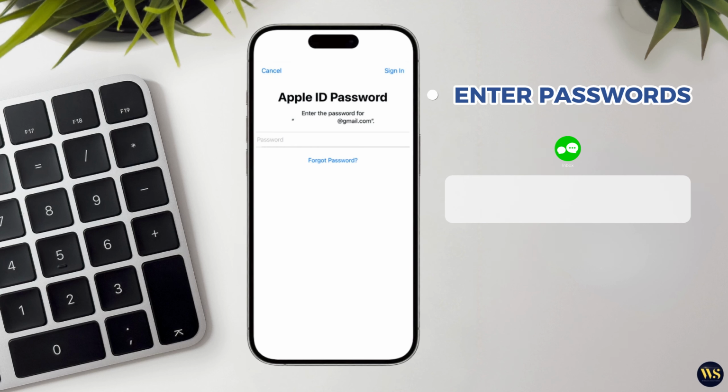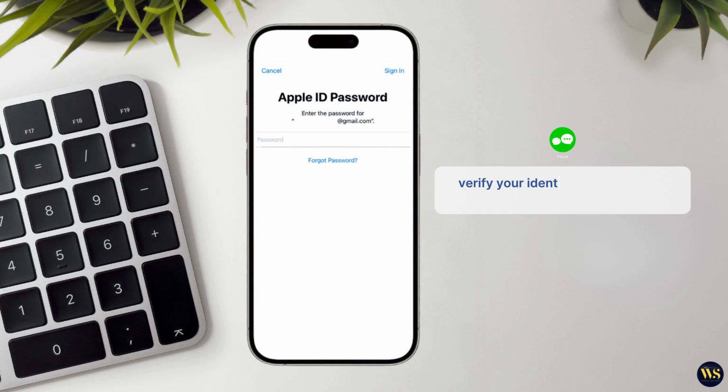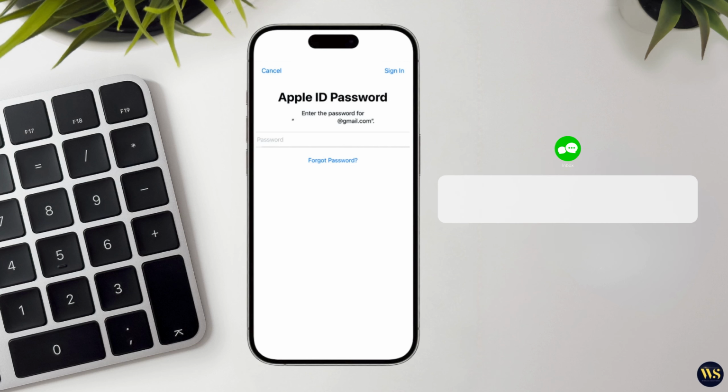Number 2. Enter passwords. During the setup, you may be prompted to enter your Apple ID password again. This is to verify your identity and ensure the security of your account. Additionally, you might need to enter passwords for your email accounts, apps, and other services you use. Have these passwords ready to avoid any delays.